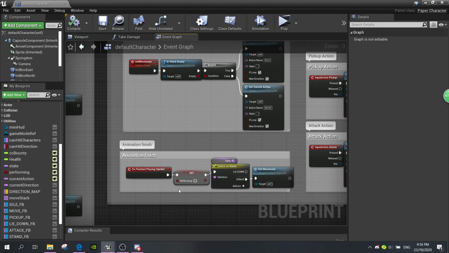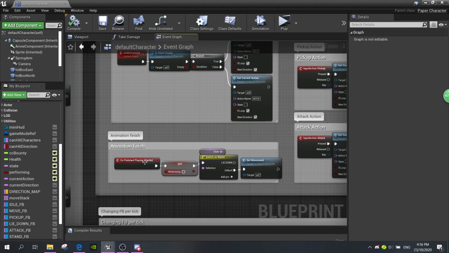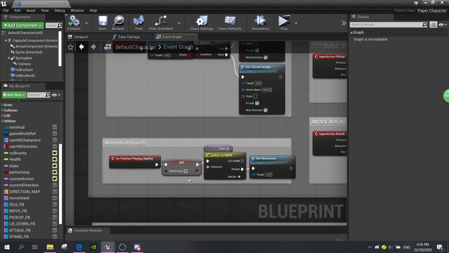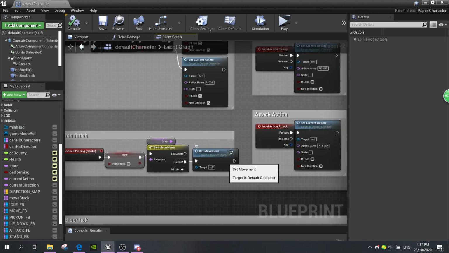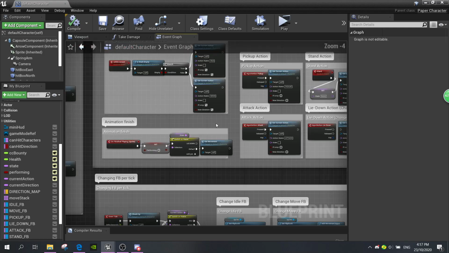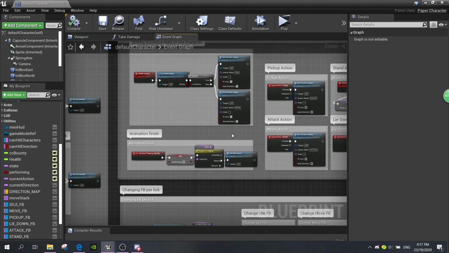If it's a non-loopable flipbook, then it should be finished at one stage, and if it's finished, it should set performing to false, meaning it's no longer performing anymore, setting the state to default, and saying set move again to itself. So when the current action finishes, it goes back to either the idle state or the move state if there's an action stack.